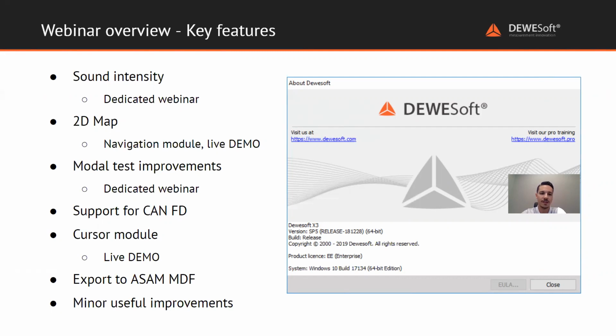So yeah, the biggest feature, the biggest improvement is of course the sound intensity module. So this is a brand new application field for Dewesoft. So that's why we're not going to talk about it today, because the topic is just too huge. And we've also already had a dedicated webinar for this. So if you missed that webinar, then it will be available soon online on YouTube. And you can check it out a bit later if you're interested in the topic.